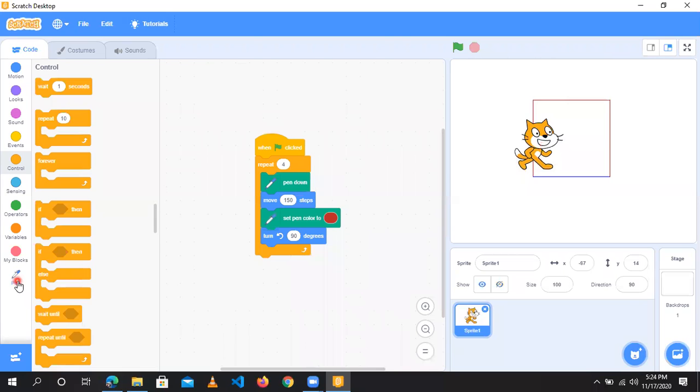This is the pen tool, which is used to show the trail of the sprite. Are you clear with it? Any doubts?